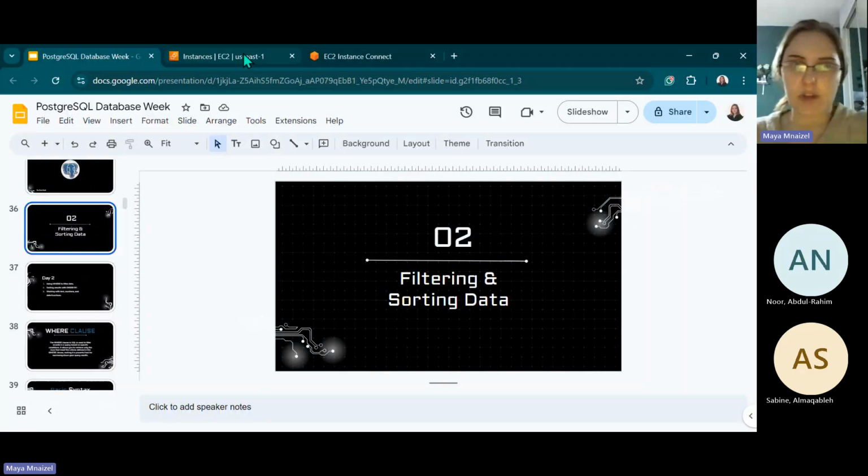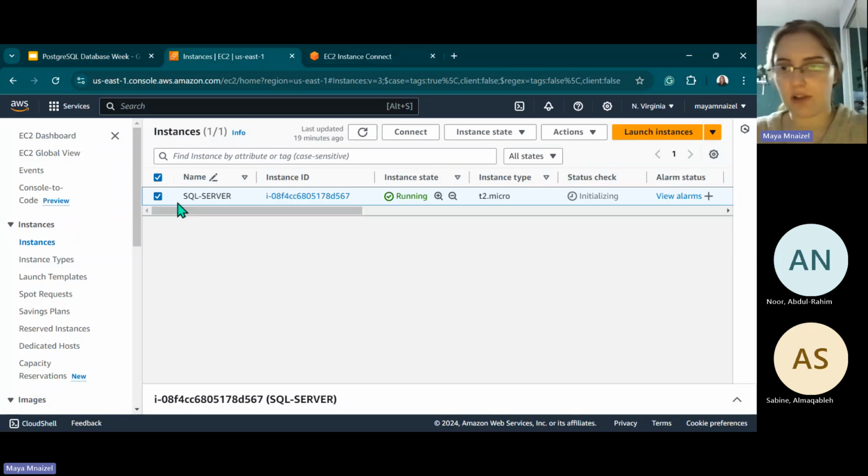First thing we have done is we have launched an instance. As you can see here, it's already running and everything is fine.